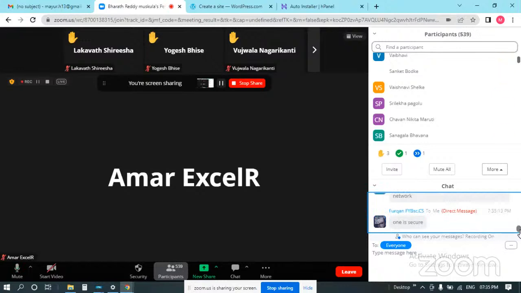One is secure. So which one is secure? S is very important, right? So HTTPS is very important. Exactly, hypertext transfer protocol. Transfer protocol. Exactly, great, secure. S is secured, HTTP not secured.